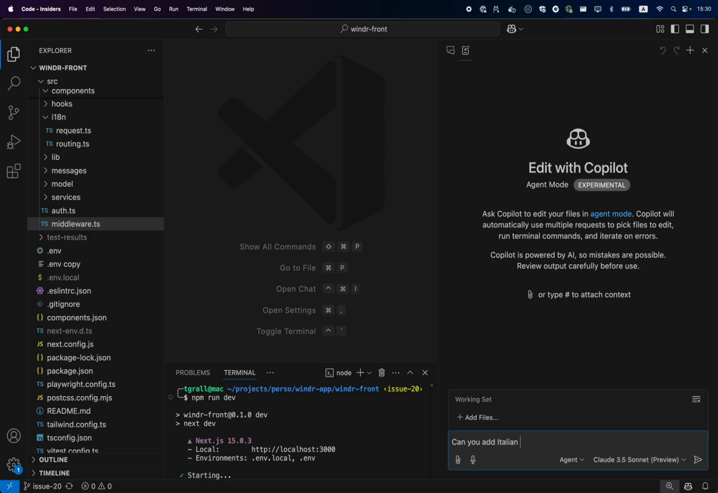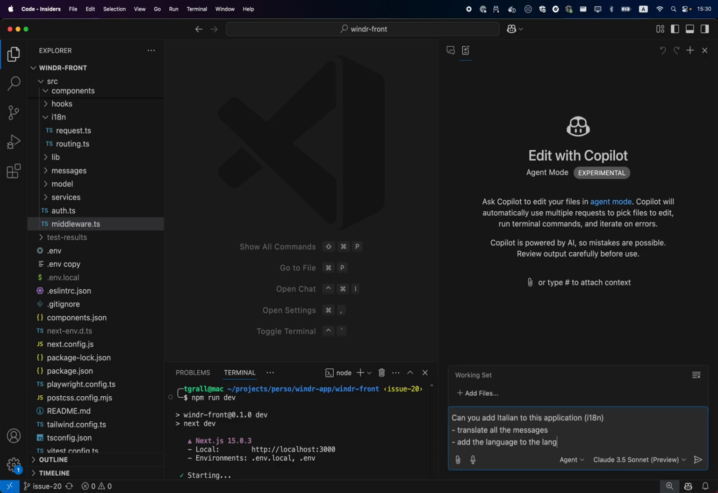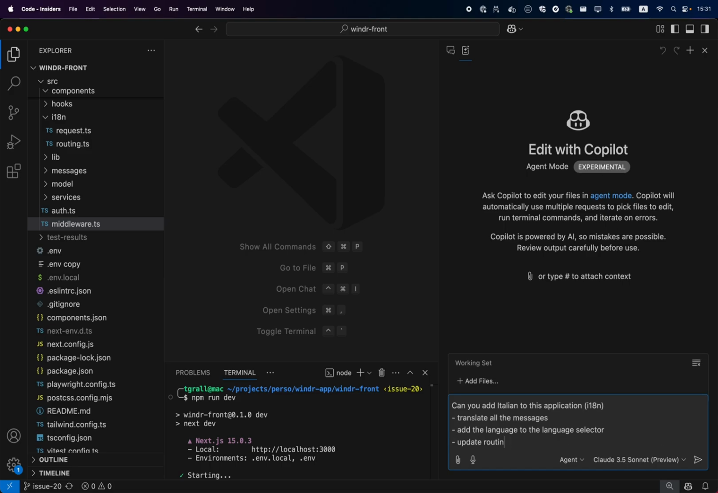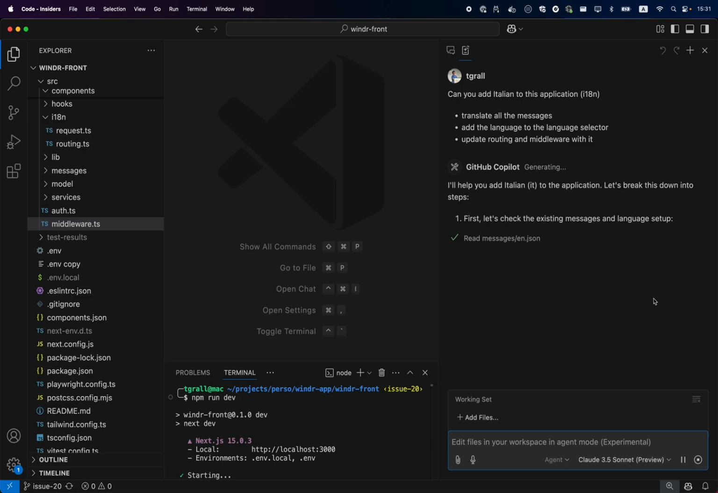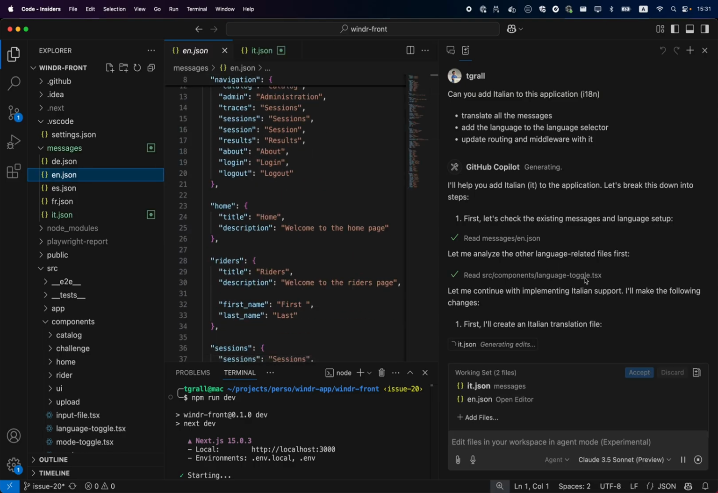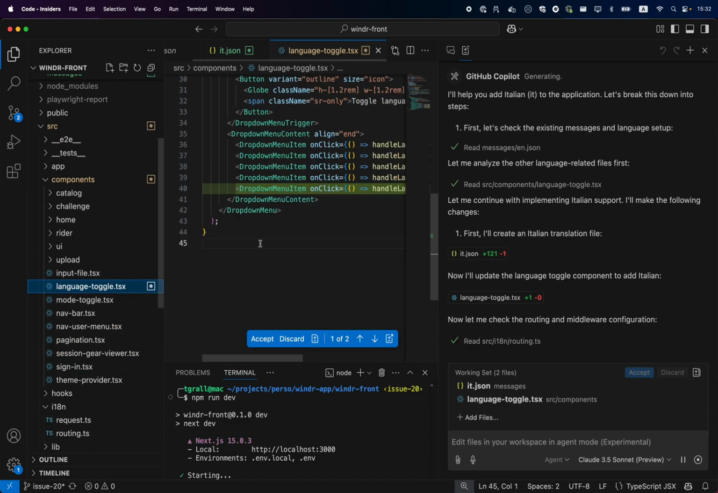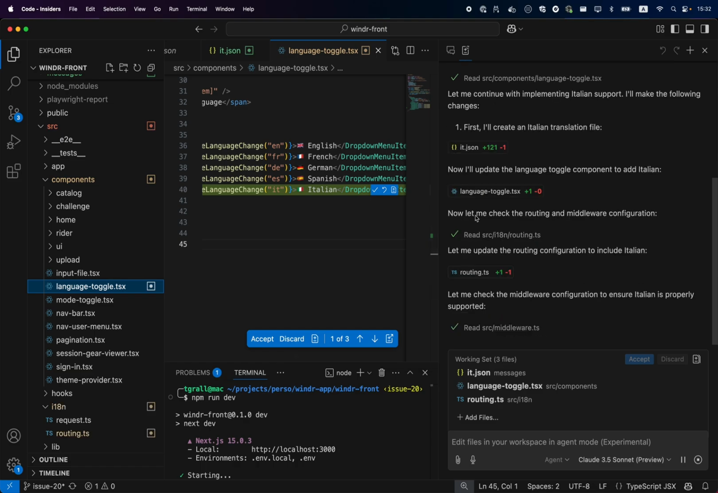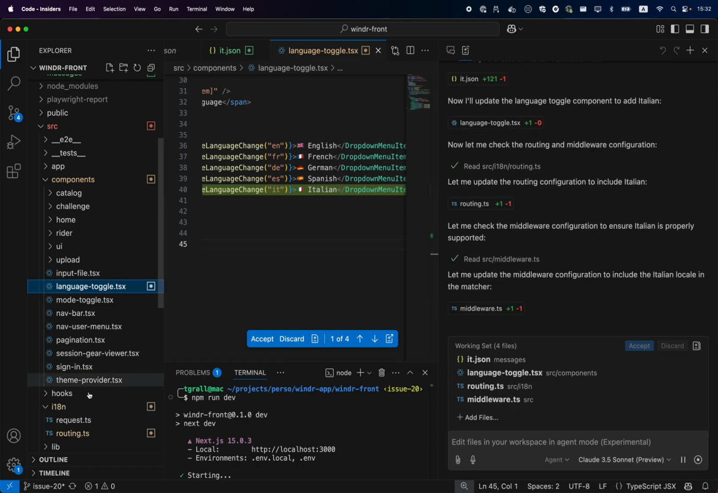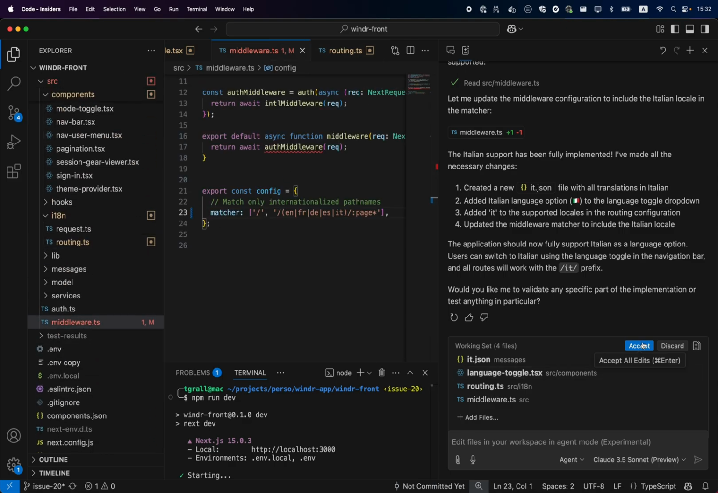So let's add a prompt asking Copilot to add Italian, translate all the messages, add that to the language selector, and update the TypeScript files. GitHub Copilot Agent will look inside the project to find which files have to be created or modified. And as you can see, it is creating a new JSON file for Italian with all the translations, looking in the toggle to add the language in the list of available languages, and modifying the URL that has to be managed in the different TypeScript file.